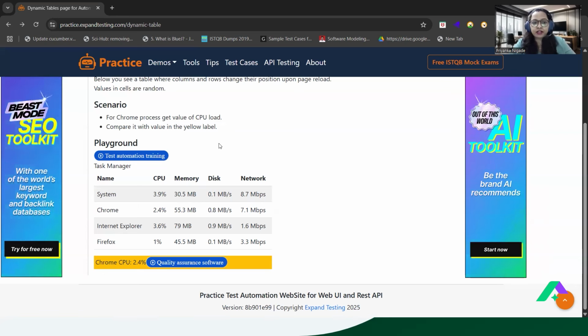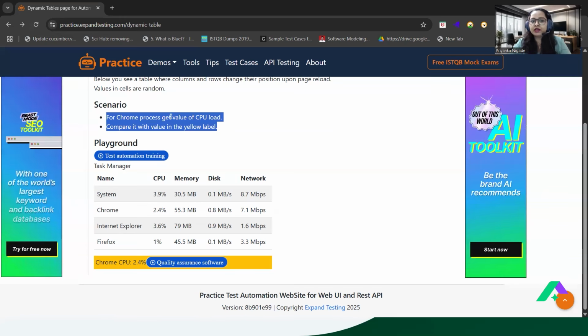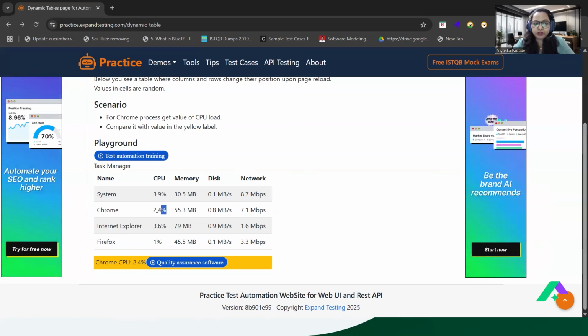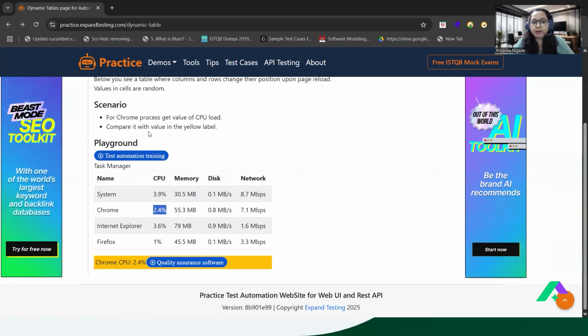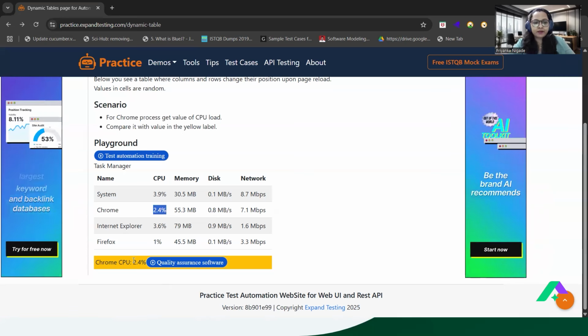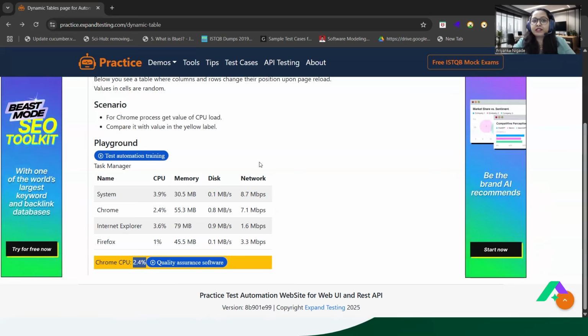Plus for this application, they have given some scenario also. You can identify Chrome row. See, for Chrome process, get the value of CPU load. Means we need to just come to the CPU column. And whatever CPU load is there for that Chrome, we need to capture the same. And they're asking you to compare with this value, which is defined with yellow label. So you can see this value is defined here. You need to compare whether both loads are equal or not, right? How are you going to automate the same?